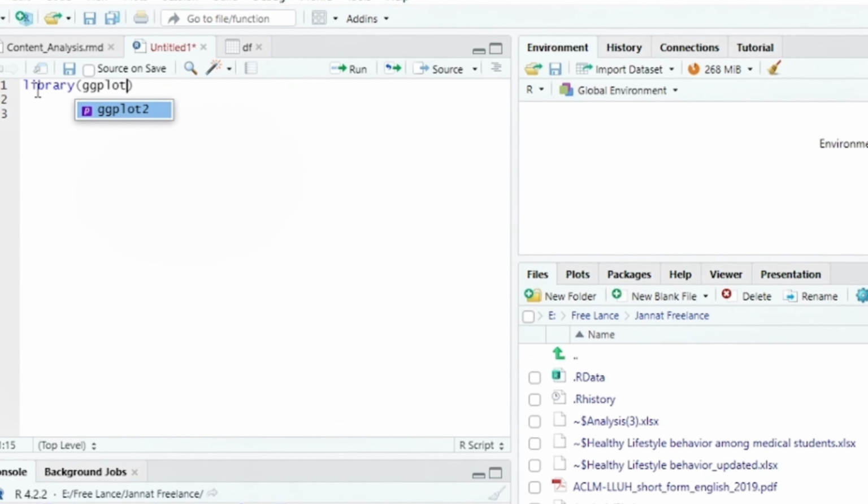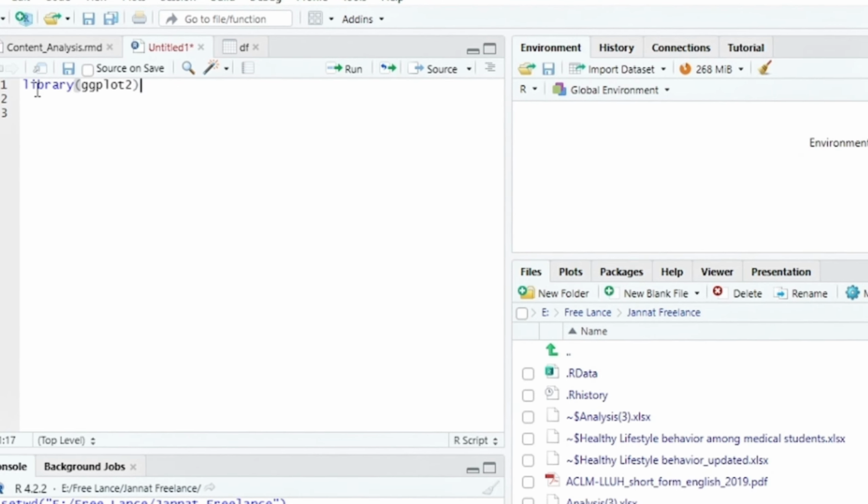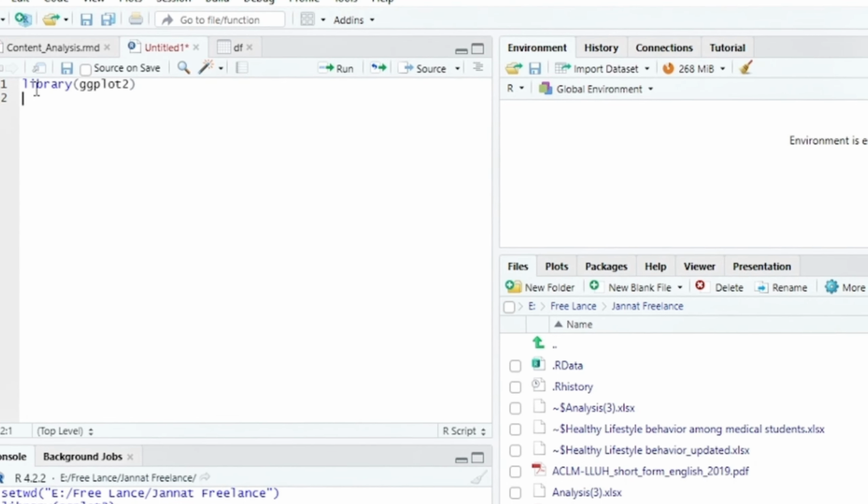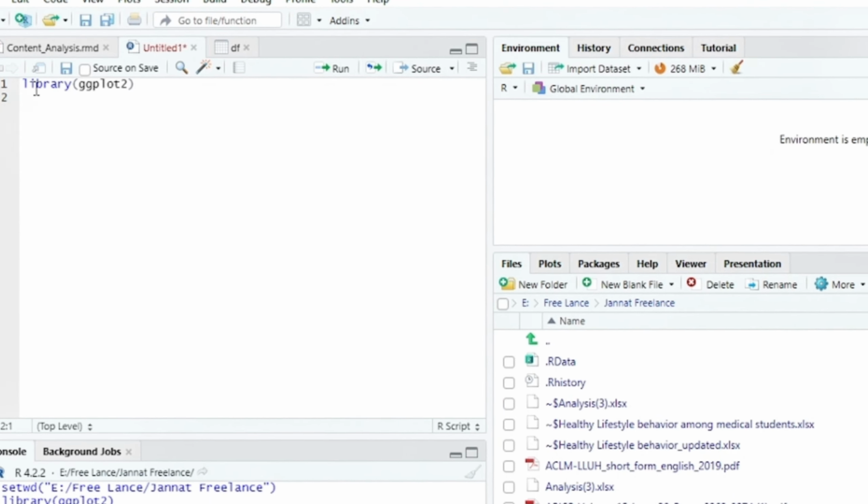It's going to be ggplot2. I'll press Control plus Enter. Okay. This library is going to be loaded here.